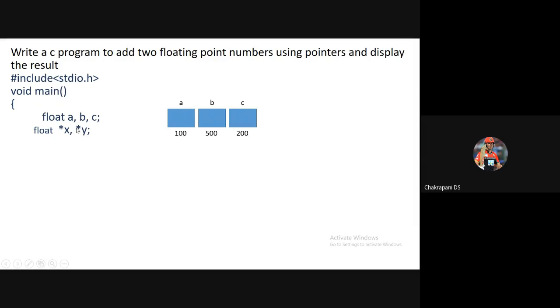Star x, star y, so two memory blocks. These are also floating point, but these are pointer memory blocks. That's it. Okay, they can store address of other memory blocks. Now what is the next thing? Of course we are adding two floating point numbers, so store the floating point values here. A is equal to 17.1, b is equal to 18.1. Now we have to add the values of a and b without using a and b, but using star x and star y. But before I can write star x plus star y, I have to write a.